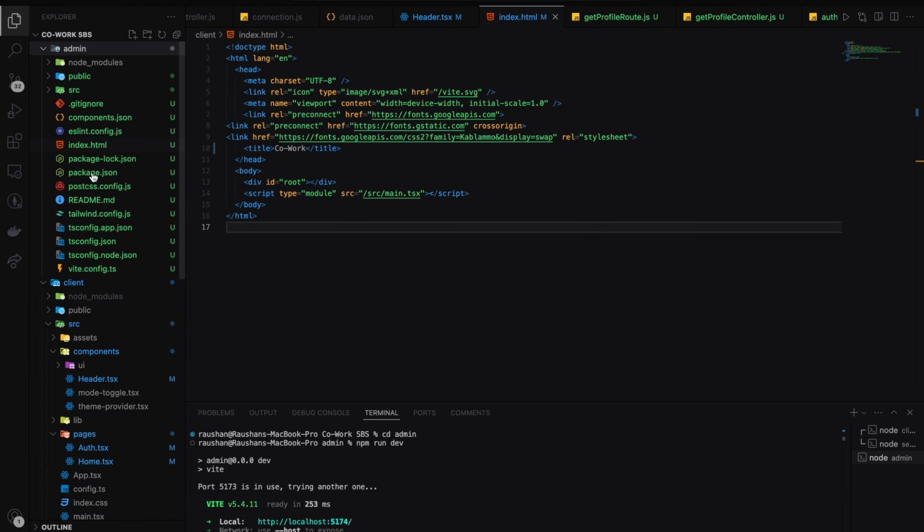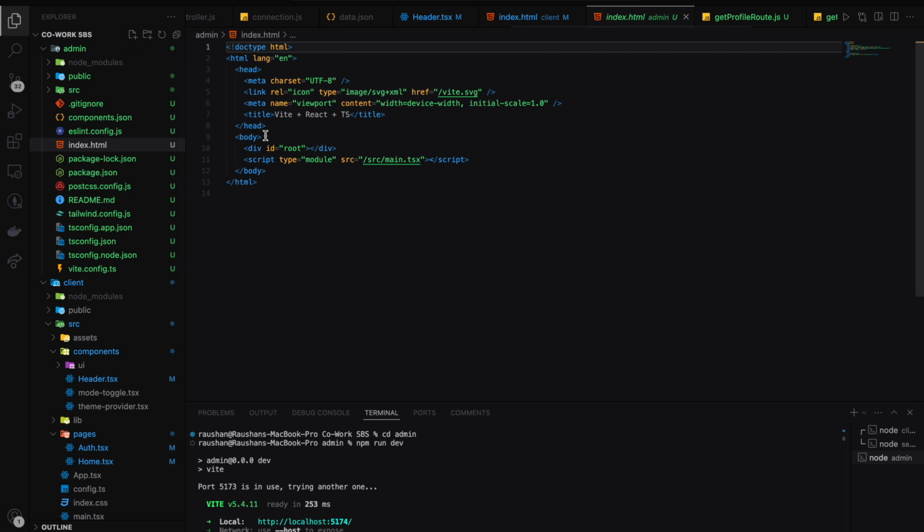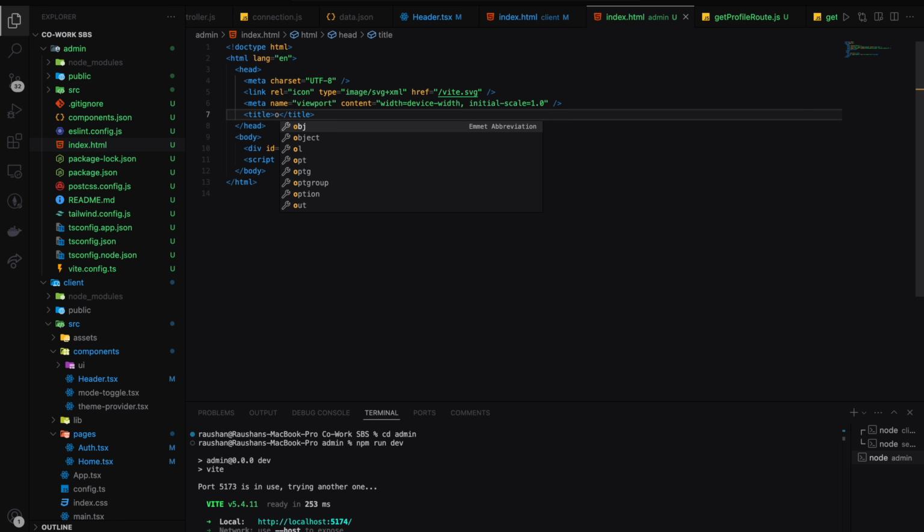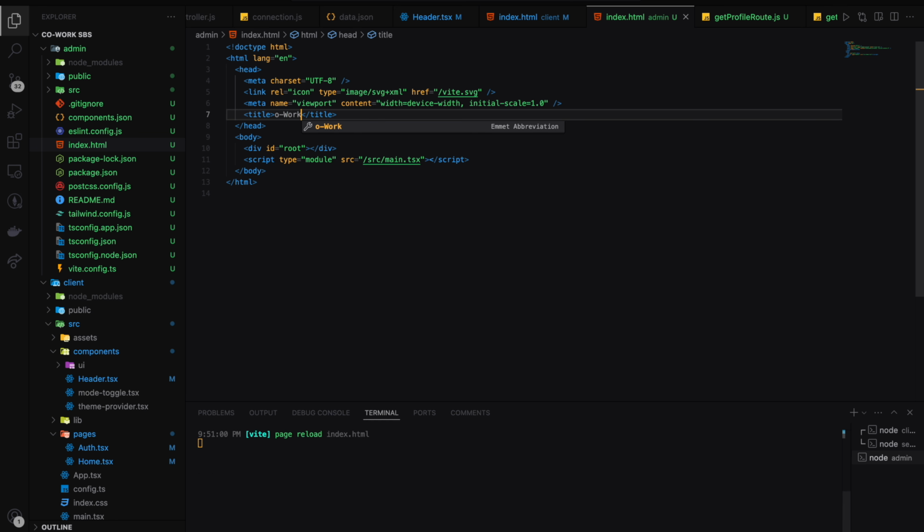And in the admin, also change the index.html. This one is going to be cover, like this, and it's admin. Okay, make it C. Yeah, now it's good.